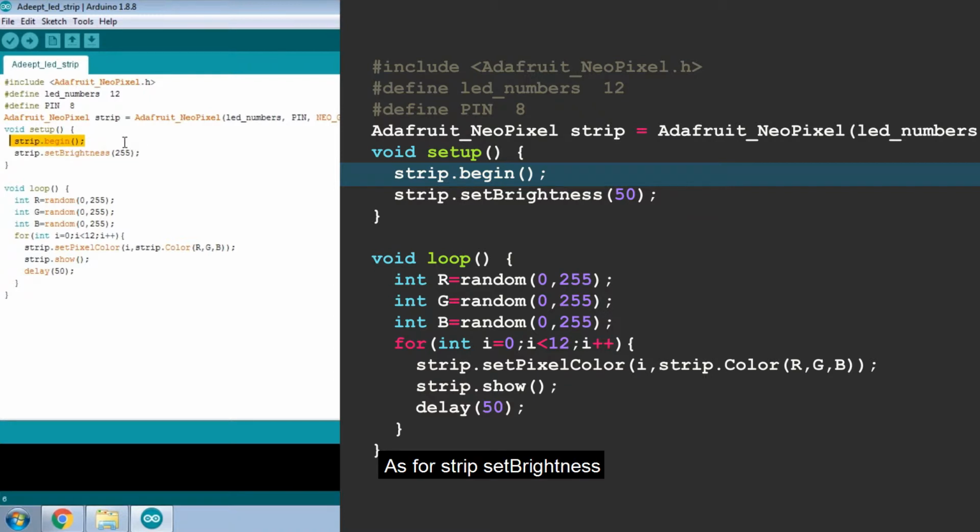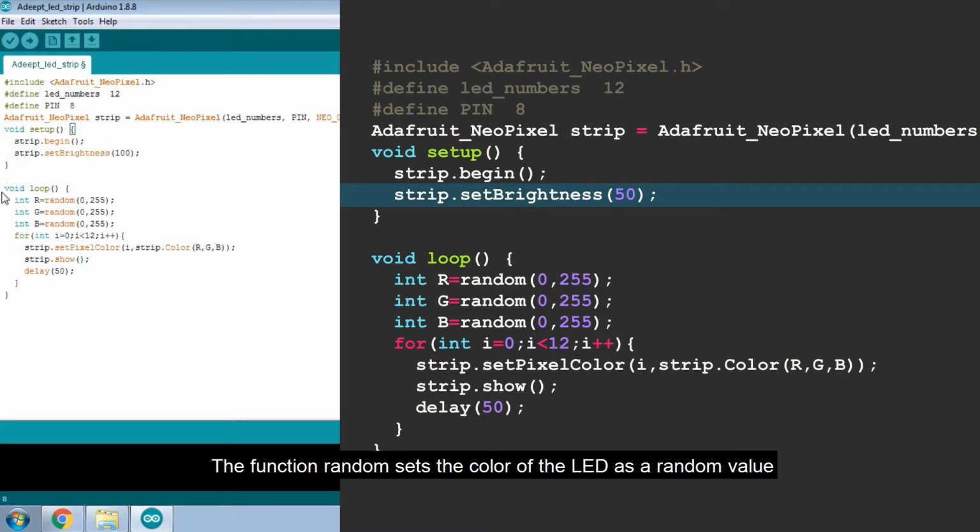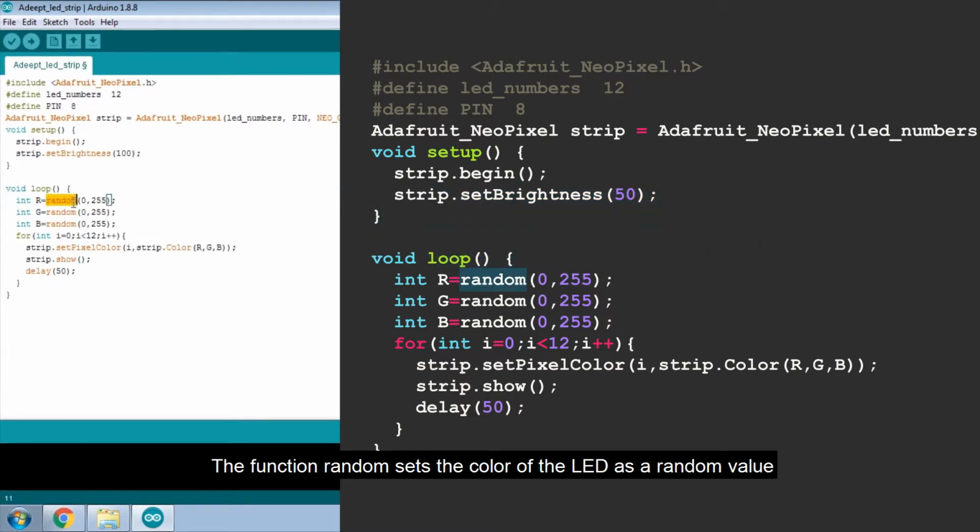As for strip set brightness, this one is not completely necessary. It can control the brightness of the LEDs, ranging from 0 to 255. The bigger the value, the greater the brightness. The random function sets the color of the LED to a random value.